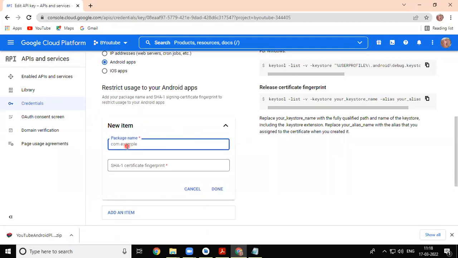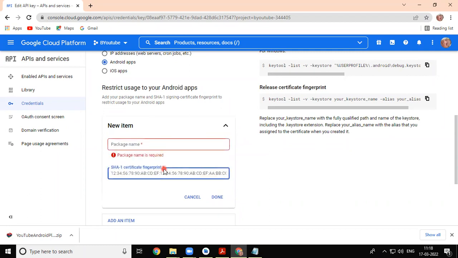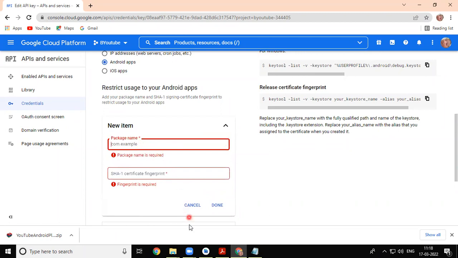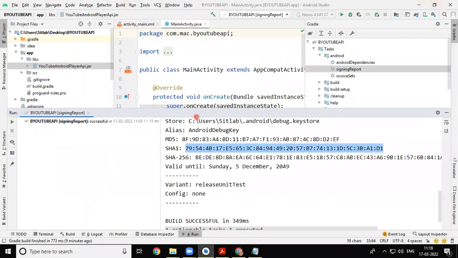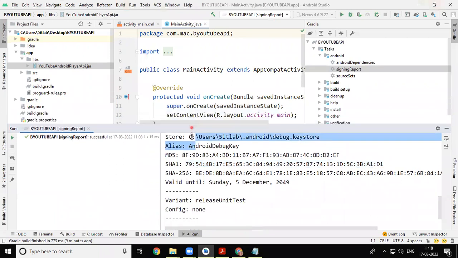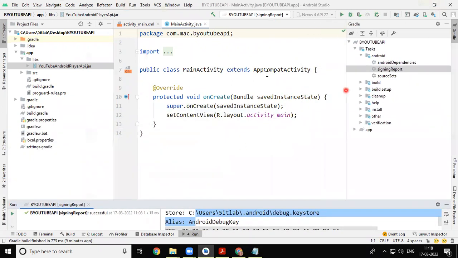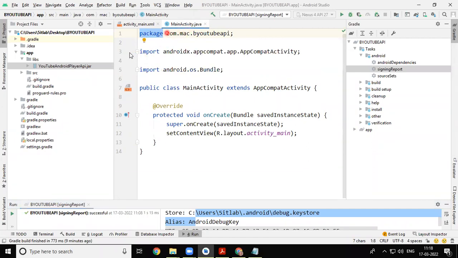What are we going to add? The package name here. This is a sample. We need to add it, copying it from an SHA certificate. So let us copy the package name. This is our project. Where will you find the package name? In our main activity.java, first line. We do not need to copy all of this. We need to copy only the package part: com.mac.b YouTube API. So I'm copying this one.